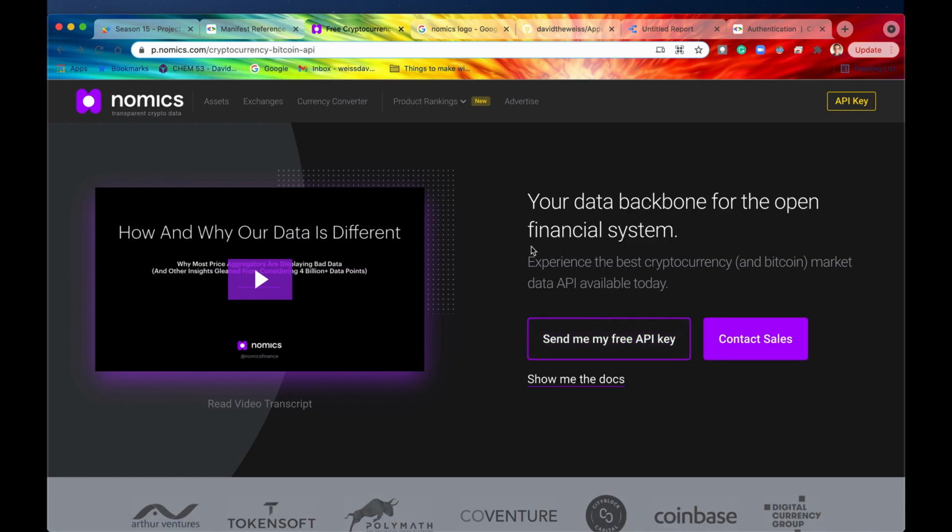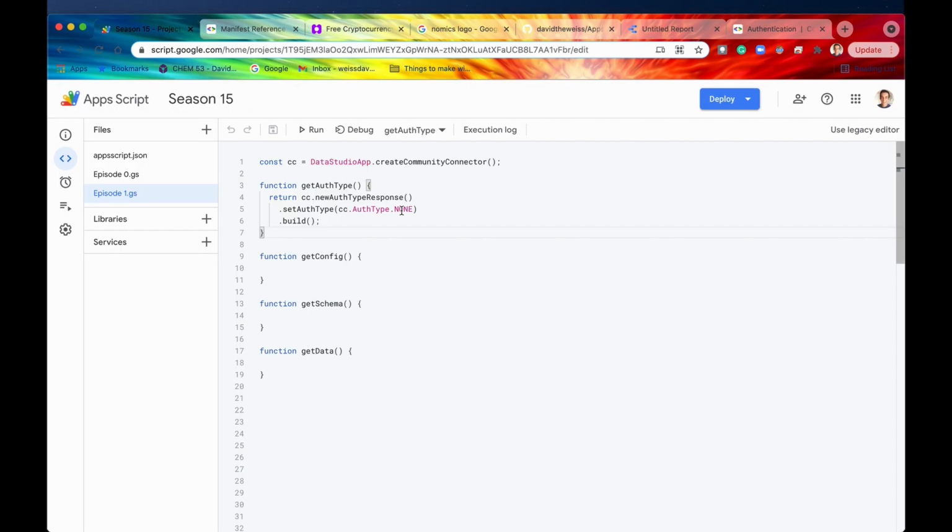So Nomics is not available for just anybody to access their data. You need an API key. So that is exactly what we're going to specify here. Again, we don't technically need to specify the auth type. If we want users of our community connector to just use our own API key, we could just specify that in the getData function. However, if we want users of our community connector to use their own API key, then this is where we would set it right here.